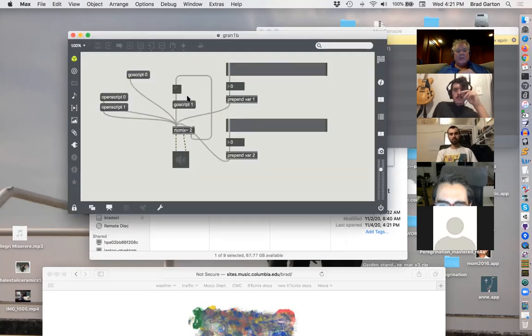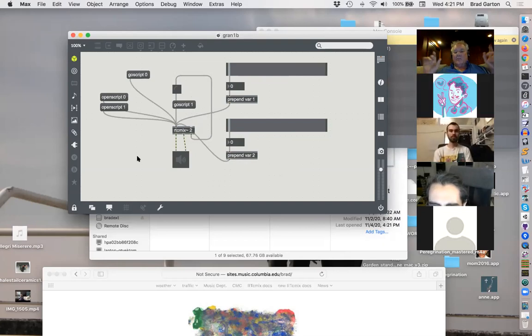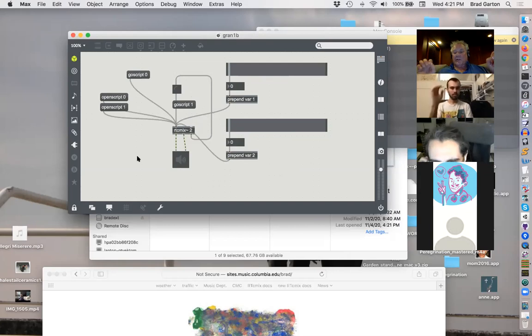Okay. Notice there's only one RTC mix object, okay? And this part of the patch will look kind of familiar, except for this Go script 1 and Go script 0. There's OpenScript 0 and OpenScript 1. Each one of these RTC mix objects can have a number of different scripts on them, okay? And the reason I have to have two is I have to have one to initialize it and then one that I'm going to bang over and over again.